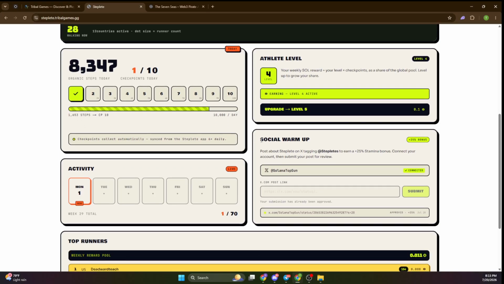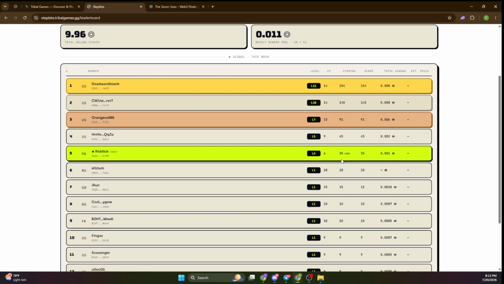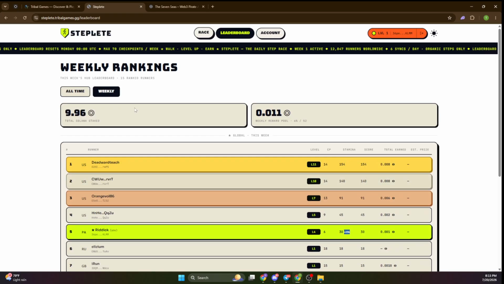For StepLead, we also do have a social element involved. So if you post on Twitter or X and tag @StepLeads and post your link, and submit. We do manually review these every day, and as long as it's not something like just @StepLeads and that's it, it does have to have actually some input of content. We will approve that, and you get a 25% bonus on the rating of your stamina. So you can see here, the stamina rankings, I have posted mine. So I've got my plus 25%, which goes into my weekly rewards pool.